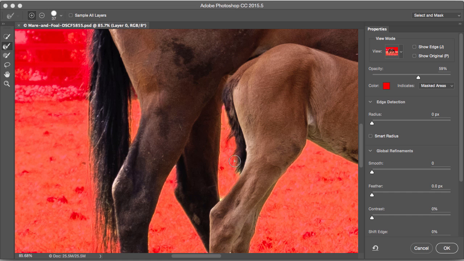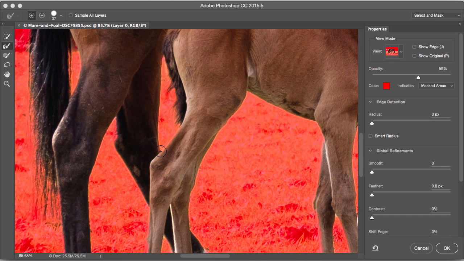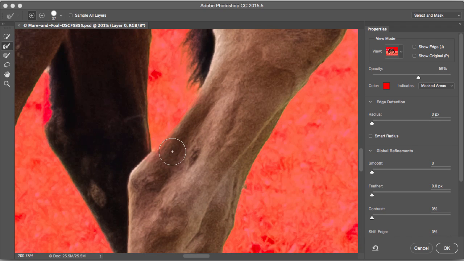Let's see how it works along this foal's tail here. Yeah, it did a pretty good job. Let's see if we can get this corner. It did an okay job, but it also selected a little bit of his leg.